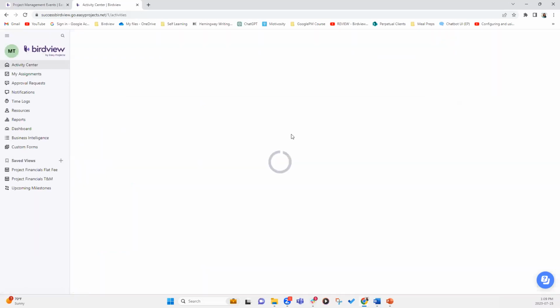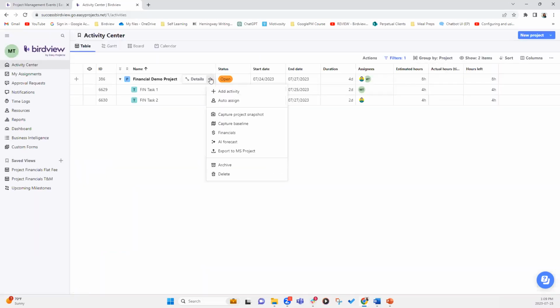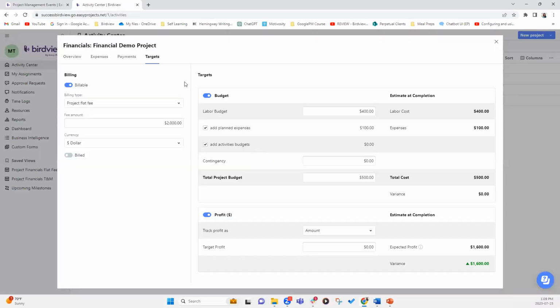So let's go back into our financial module here. And you will notice 8 hours times $50 is equal to $400 of labor cost. So it's costing the company $400 to utilize the services of Mishna and Fabian. So you're going to copy this and paste it into the labor budget. And you'll notice that the budget is calculating labor budget as well as any planned expenses.